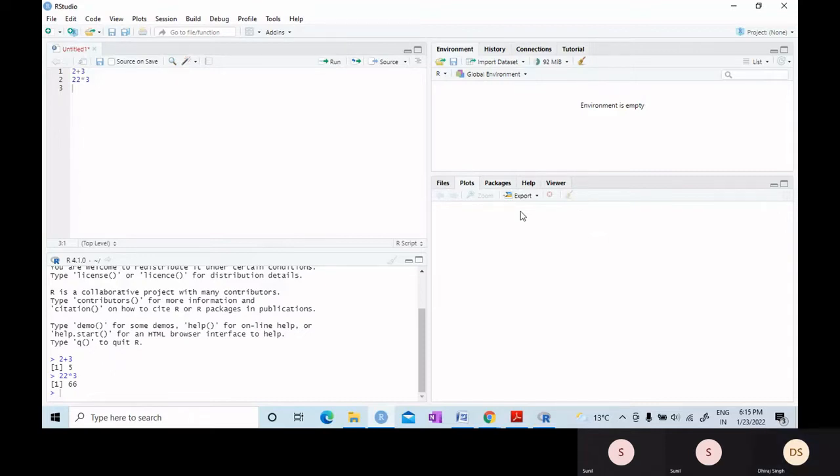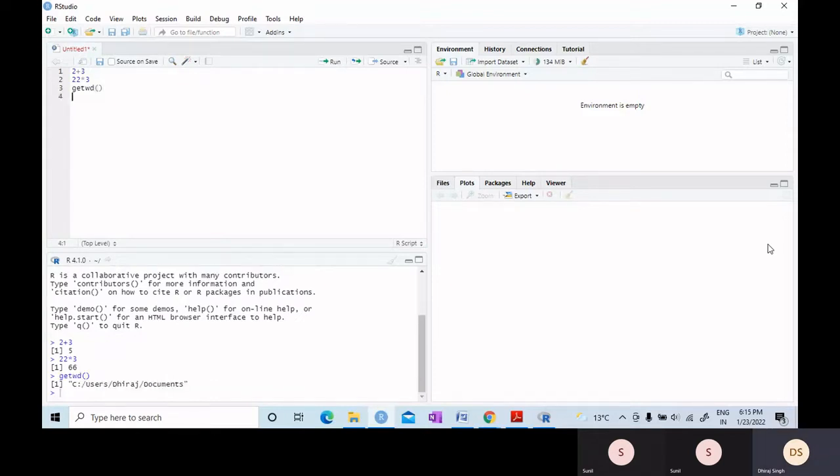Now, come to the first program. For this, first we have to write getwd. getwd means you have to know in which directory you are working. getwd.